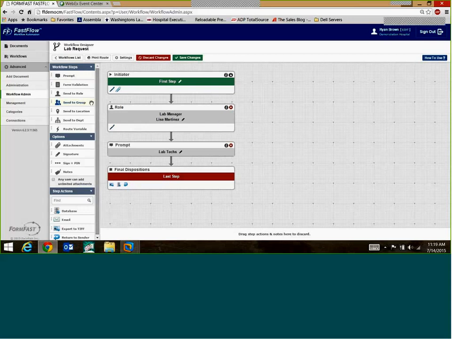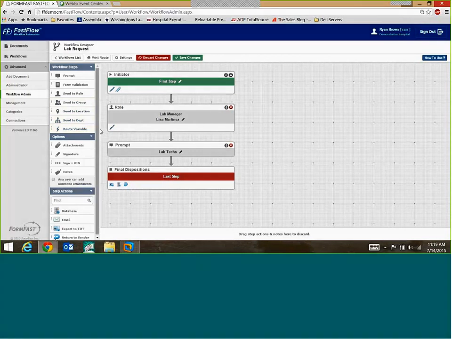We also have the option to route to a group of users. So rather than prompting, what I could have done is just routed it to the entire group of lab techs. And as soon as the first lab tech logged into the system, they would be able to claim that particular request if they'd liked. So there's a few different options here, routing to departments, locations, and we could also perform these routes based on variables and different data being collected.